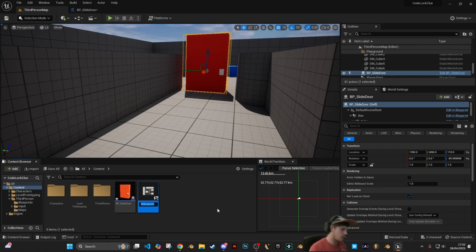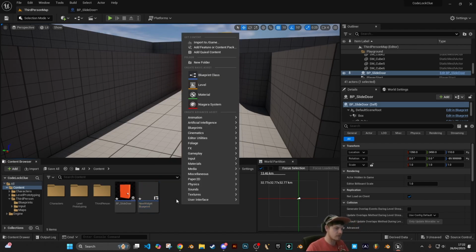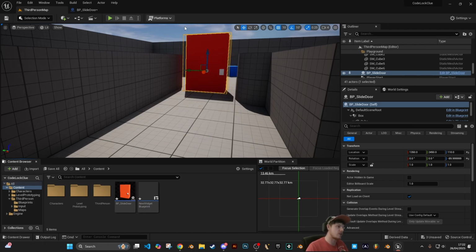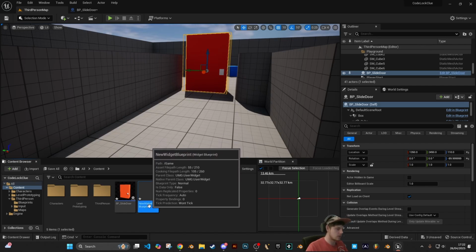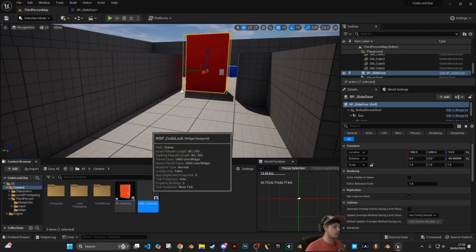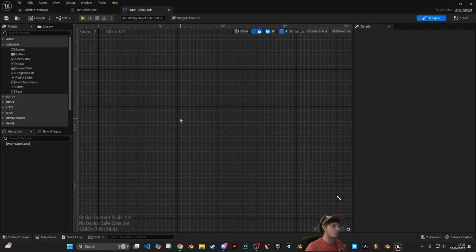very good practice. So I talked over that, but effectively right click, go to user interface, and we're going to go to a widget blueprint. Widget blueprints are things you can have displayed on the screen. So let's get that. So let's rename it. So WBP for widget blueprint underscore code lock. Code lock. Very good.